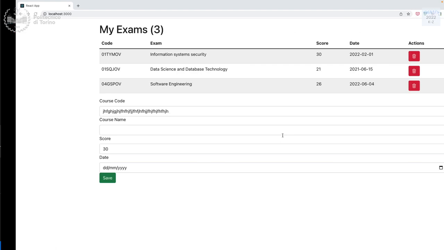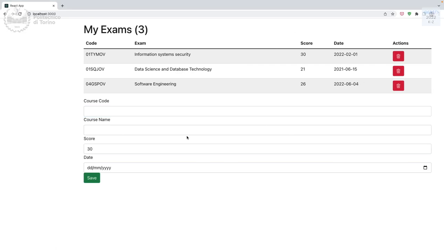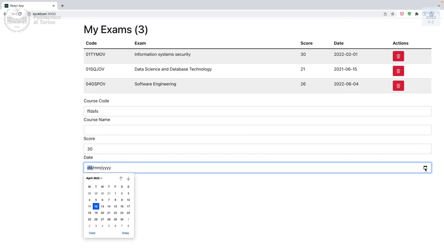So now if we refresh this and we try, we see that we can enter here, the course is 30, because it was initialized. The date is not visible here on Chrome, the current date, but opening this will show us the date of today. So it's set to the current date.